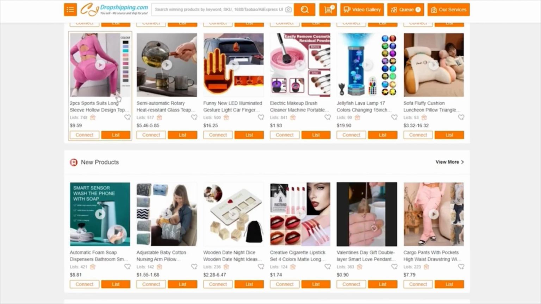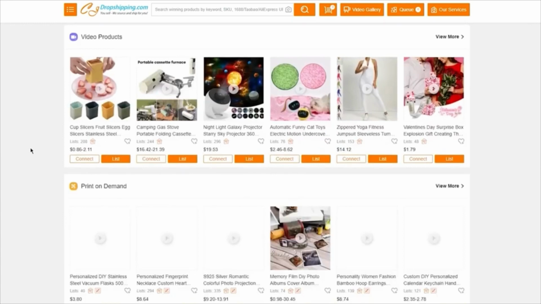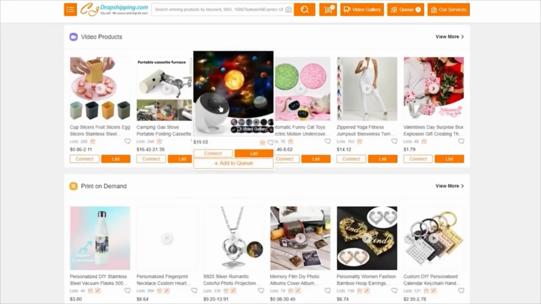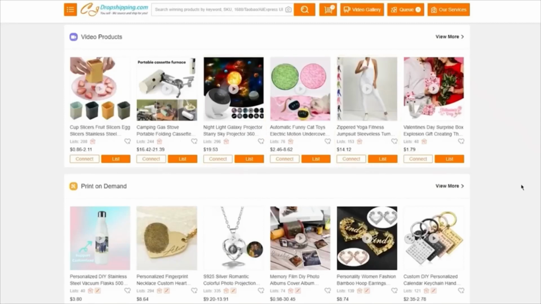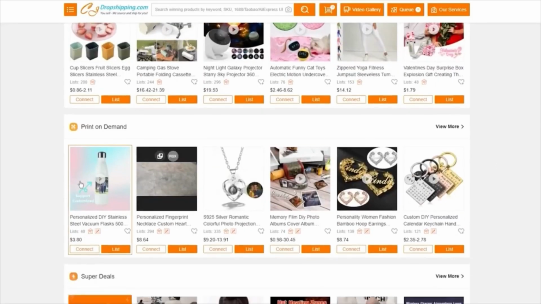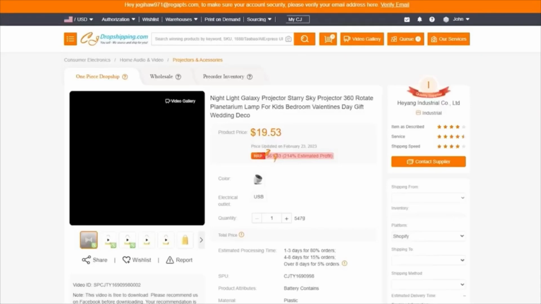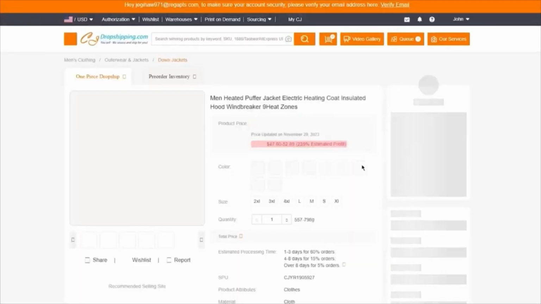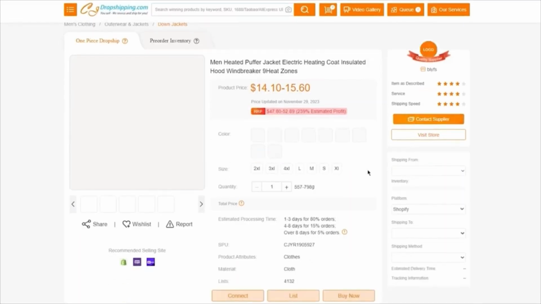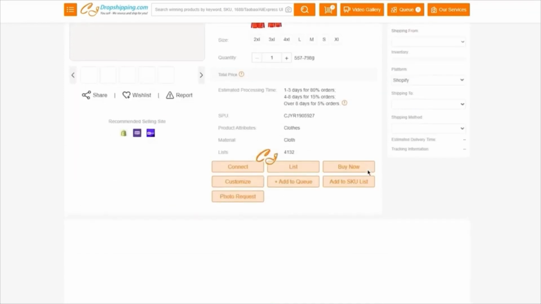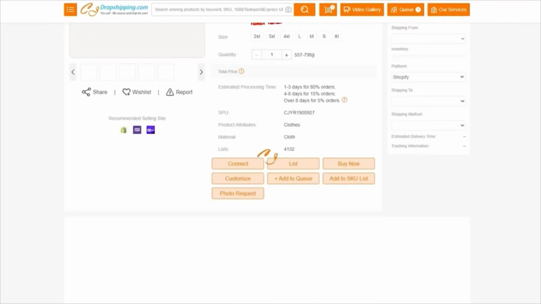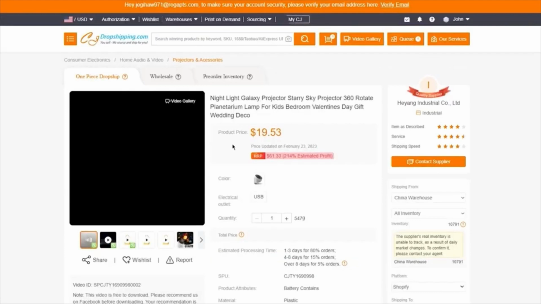So once we're over here, let's say I'm going to go ahead with a few products like this. Let's go with a Night Galaxy projector. Then you're going to go with this, okay? It's a DIY stainless steel flask. And then let's go with some heated men's puffer jackets. So I'm going to load all three of these in. Once we load all three in, we're going to scroll down here, and as you scroll down, it's going to take you into loading. So I'm just going to wait for it to do that.